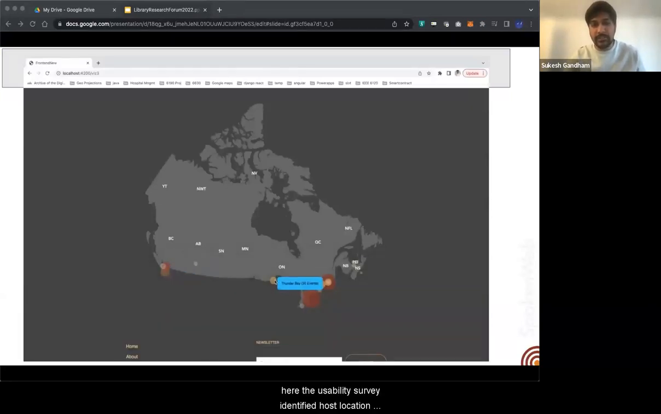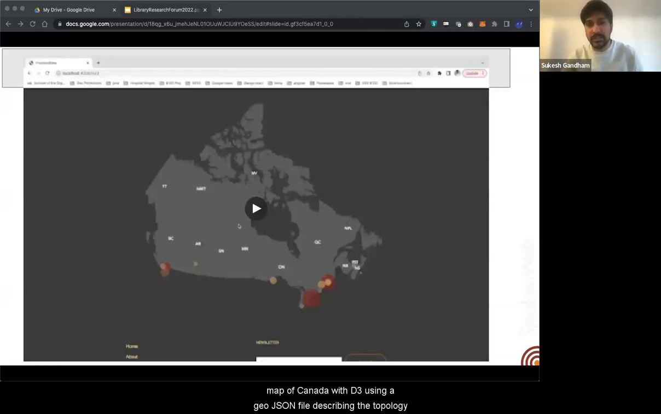Here, the usability survey identified host location among the most important metadata elements for the navigation of content. Literary events were hosted in Canada, online and few in person. We built the visualization by generating a map of Canada with D3 using a GeoJSON file describing the topology.